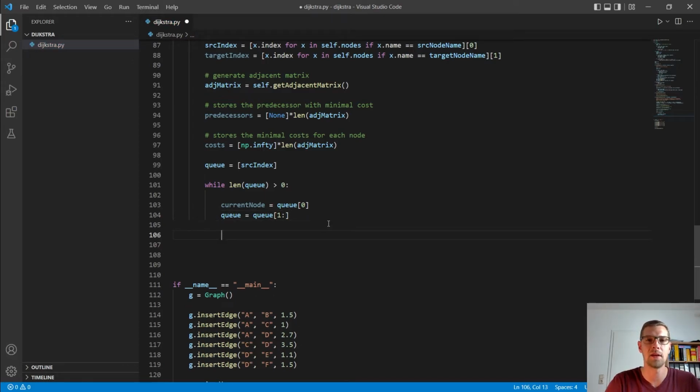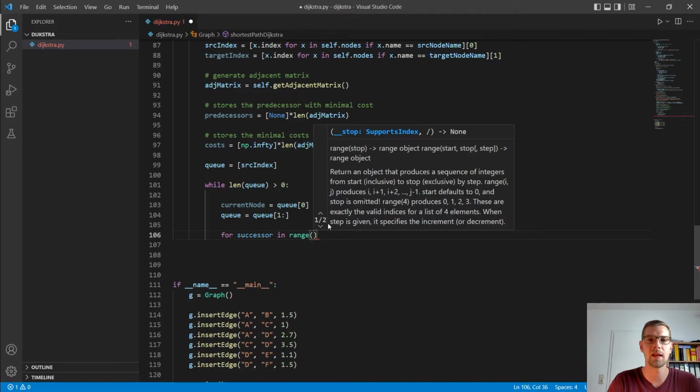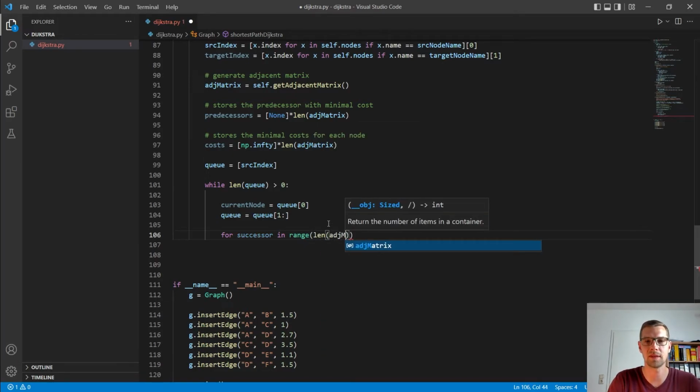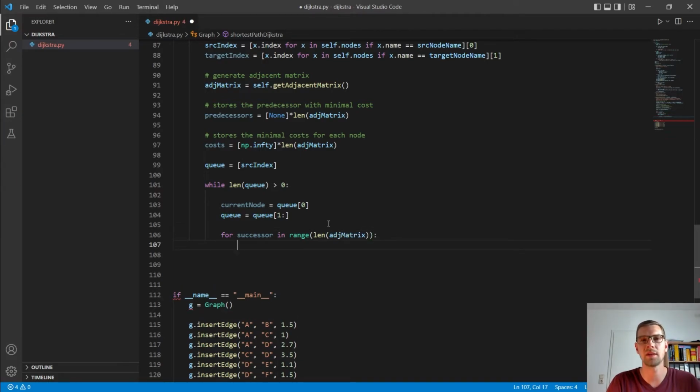Alright, so then we want to go through all the children of our node and we will find an edge in our adjacent matrix if the value in our adjacent matrix is greater than 0. We said if it is 0, then the edge doesn't exist. So we go in and say for successor in range, and there I want again our length of the adjacent matrix, because that will give us all the nodes, and then we want to check if the adjacent matrix at the current node and our successor is greater than 0.